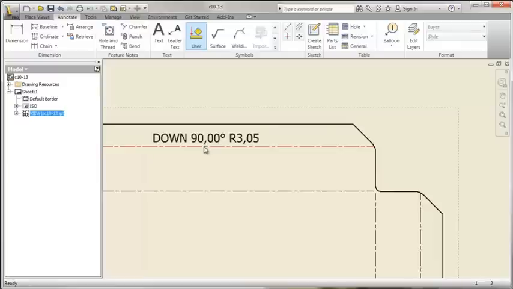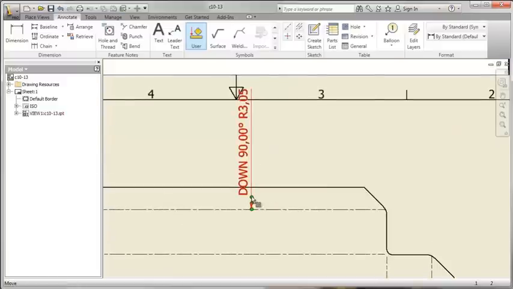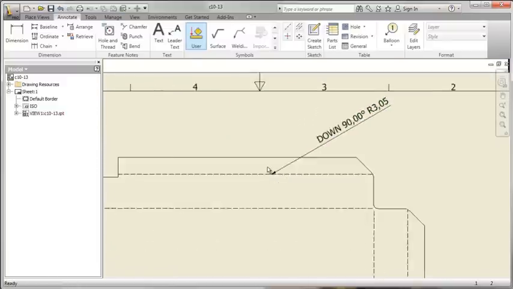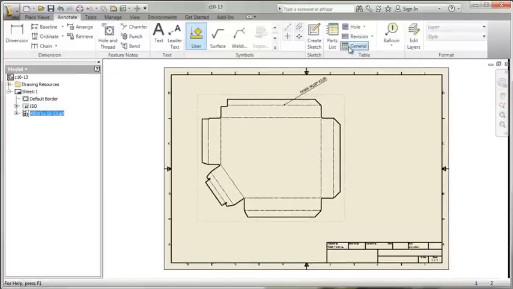For example, bend callouts. So this callout was dropped directly on the flange. However, I can pull it out as a leader, and it will tell me what direction, what radius, what angle this bend is at. But with a more complex part like this, that can be somewhat difficult to decipher.